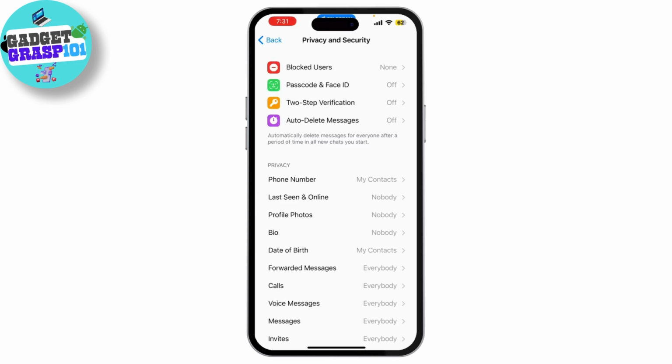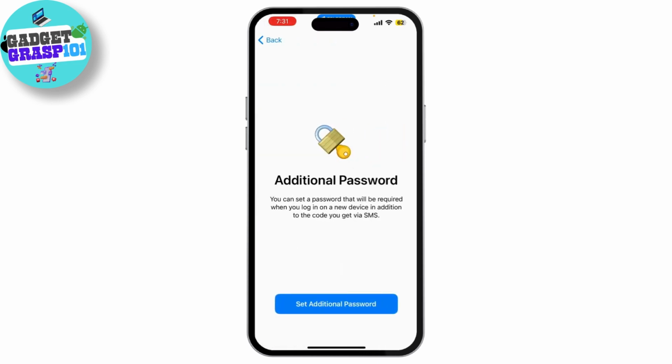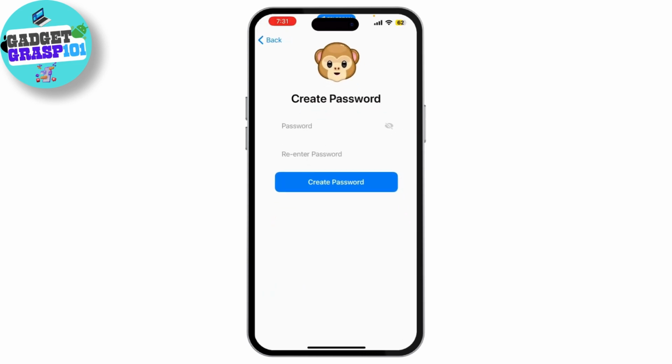Scroll down until you find two-step verification code. This is where you can manage your Telegram password, also known as your two-step verification password. Tap on set additional password. If you haven't set this up before, you'll need to create a password and provide a hint.